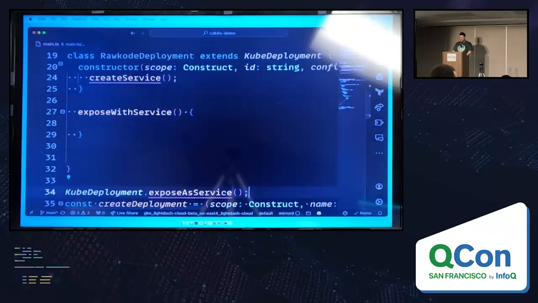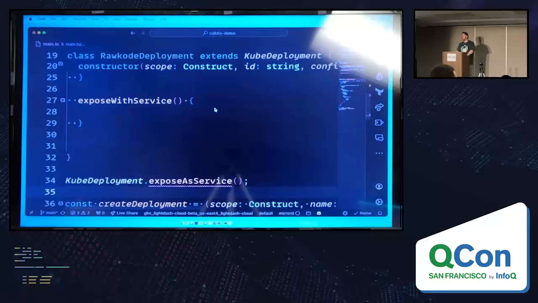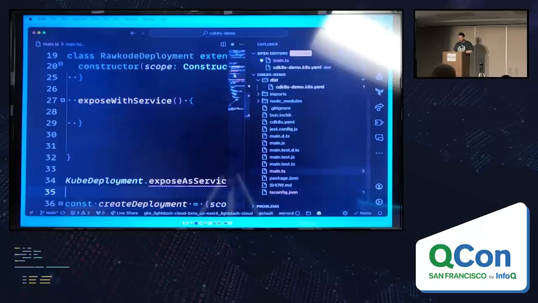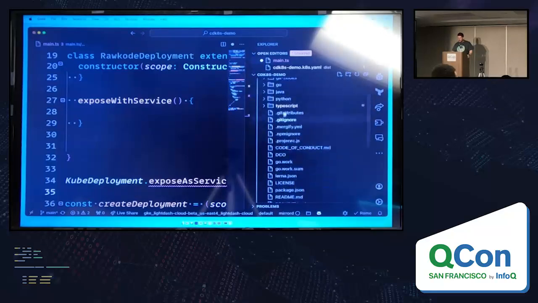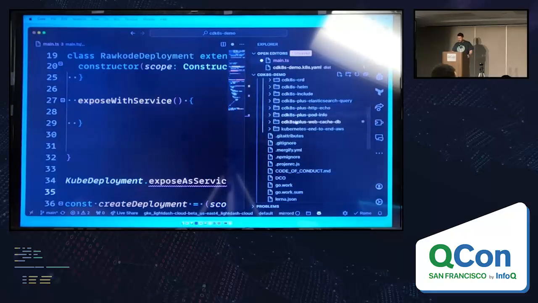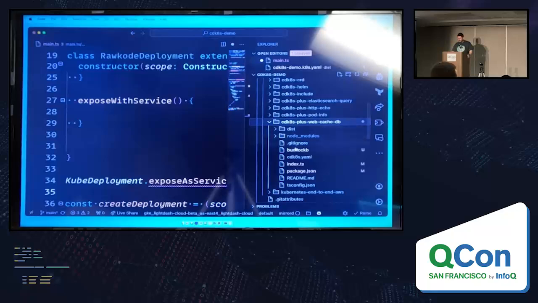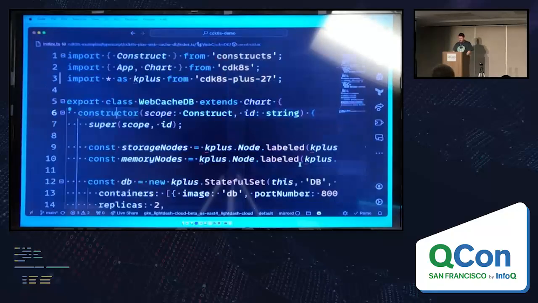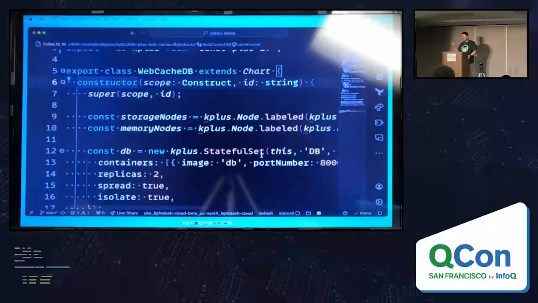Now, I'm not actually going to make this code work because CDK8s already provides all of these examples for you in a project called CDK8s Examples. So if we pop open one of the TypeScript ones, we can pop down to this web cache and pop open this. We can see here that we have something that extends a chart, so they're making sure that the blast radius of this is a single YAML file.